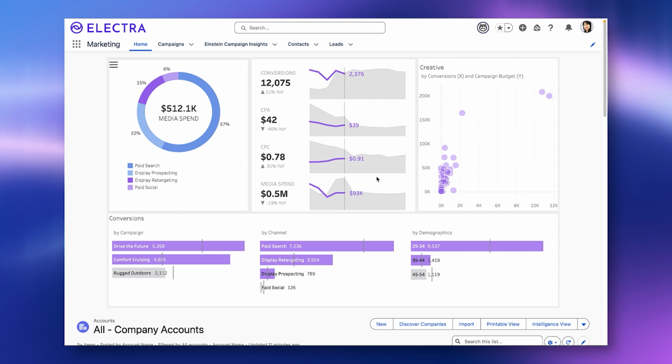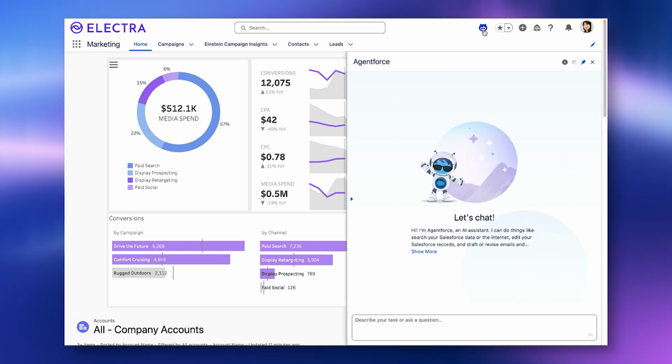She has so much data to sift through. Fortunately, with Tableau Next, she can dive right in and ask Agentforce to show me total sales and days to turn by vehicle.